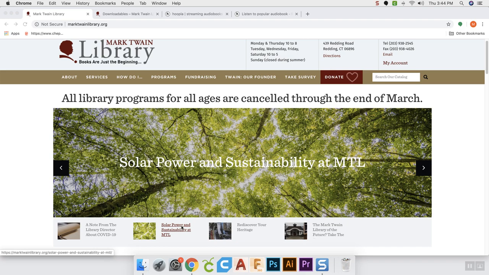Today we will be showing a quick tutorial of how to access downloadable content from Hoopla through our library webpage.